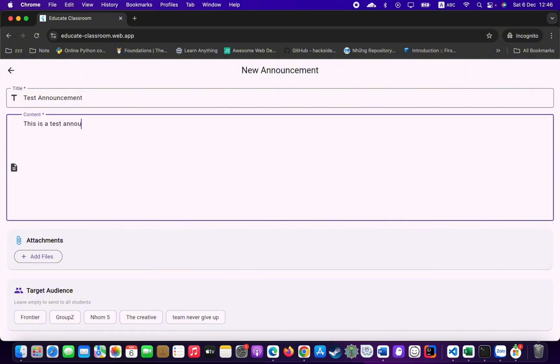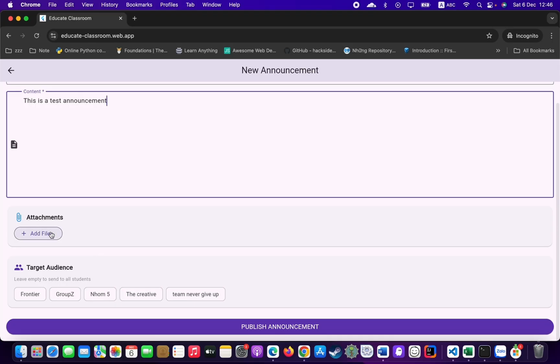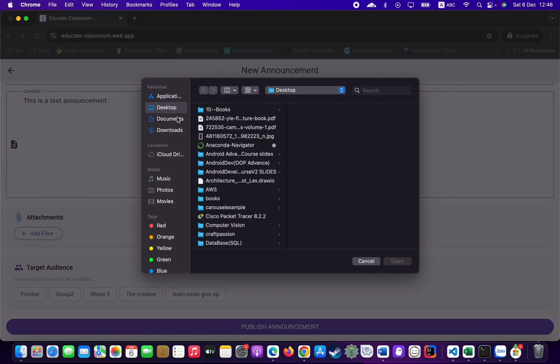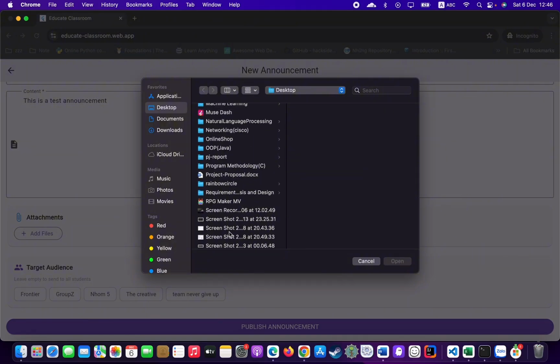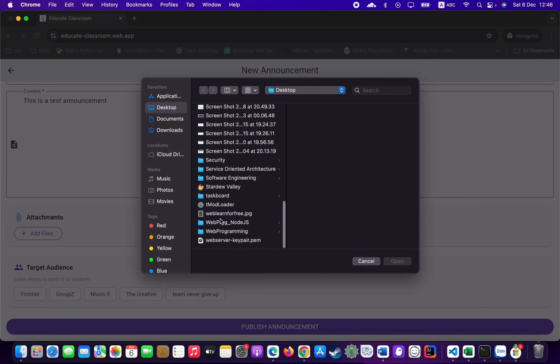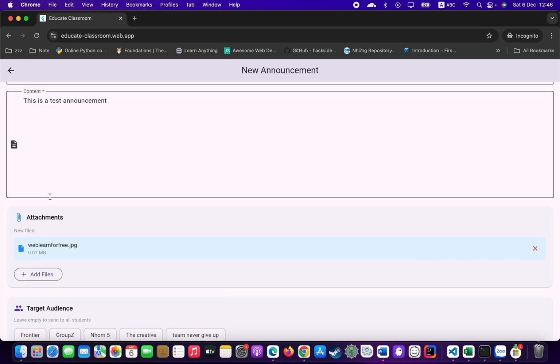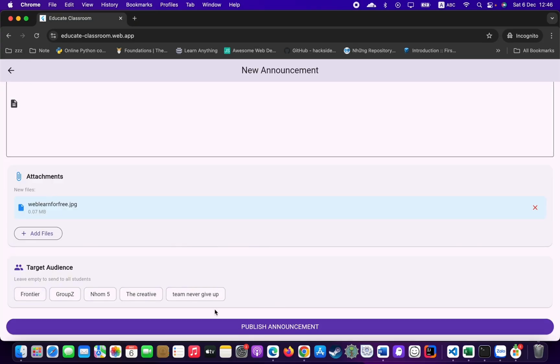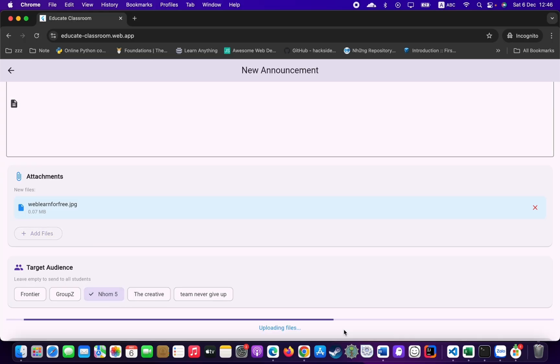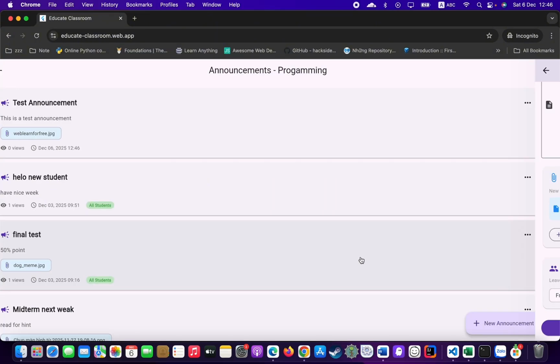Test. We can attach a file. Let's choose, and for the target audience, because this is an announcement, let's choose one in group 5. So all the students in group 5 will get notified.